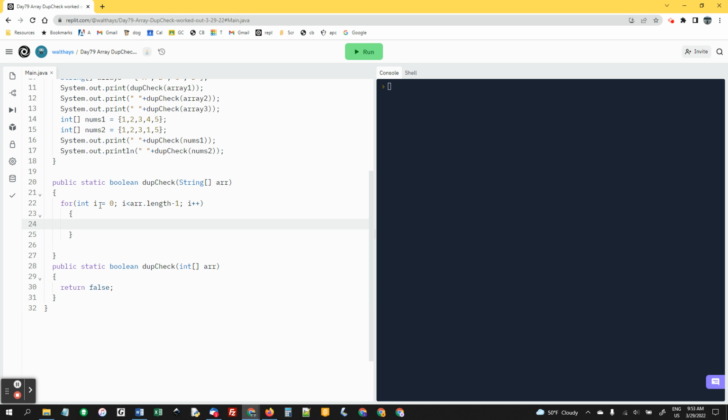And then inside the for loop, we're going to do another for loop, and this one checks the next element all the way to the end. So for int, I'm going to use j equals i plus 1. We're going to the next element. This one has to go all the way to the end.